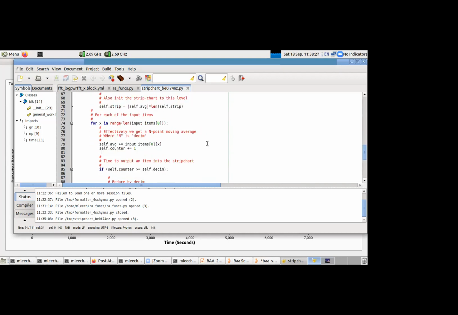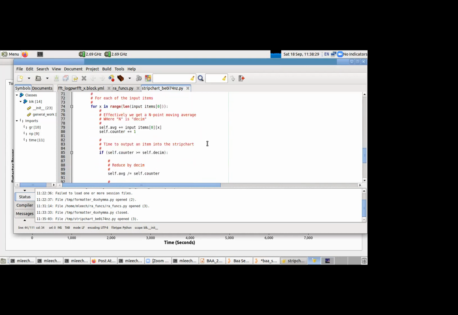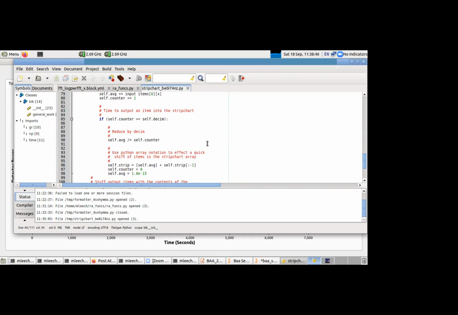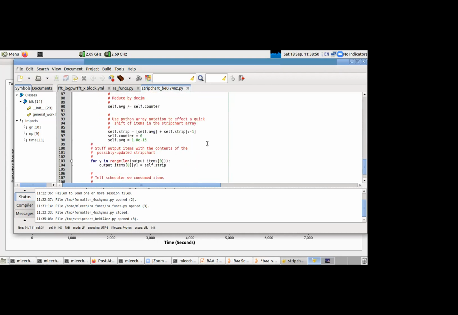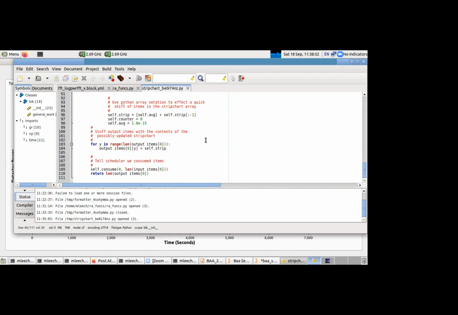And then it deals with each of the input items. Remember that you can be handed pretty much an arbitrary number of input items, and you have to be able to deal with them. So if those input items span multiple seconds worth of updates, you have to make sure you take care of that within the block. And that's what we do here. And again, we're telling the scheduler how many items we consumed.